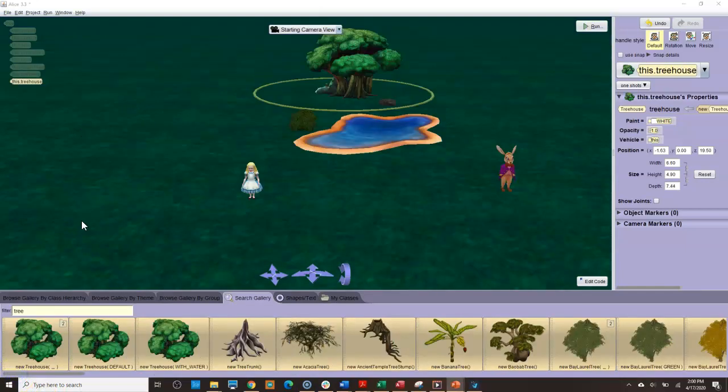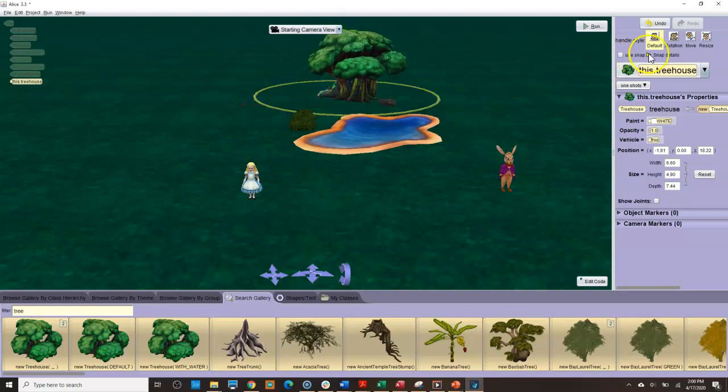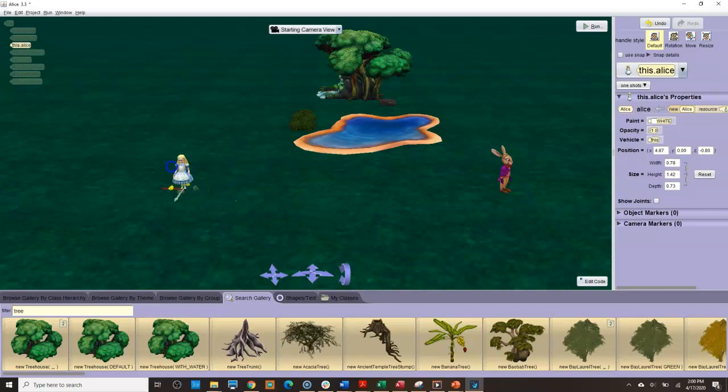Okay, we're still in the scene, and you'll see I've set up things here. Sometimes a faster way to do it is to use the search gallery and type it in, and then you can place it and move them in here and make these adjustments. You'll notice in the upper right hand corner we are in the default mode, and so when I mouse over this I can turn it this way and that way, or if I click on my rabbit, I'm going to have him turn to face away a little bit. I'm going to have Alice over here. I'm going to move her off this way a little bit. We want her out of sight for a bit.